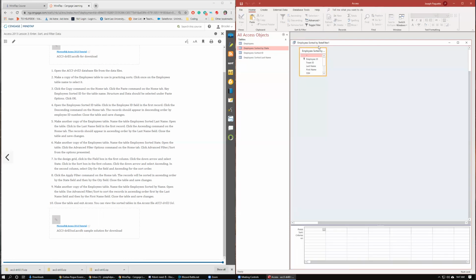Advanced filter sort. In the design grid, click in the field box, the first column here. Click the down arrow and click ascending. Oh, select state. And then click ascending. Click sort, click ascending. In the second column, select city, and then select ascending here.